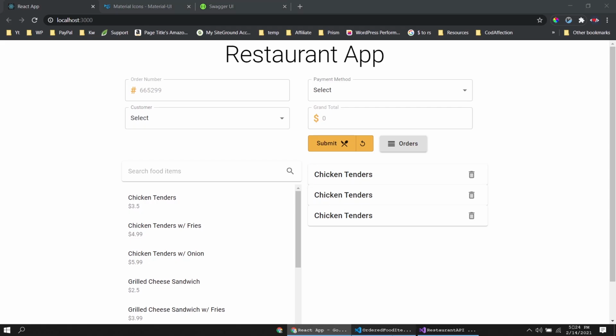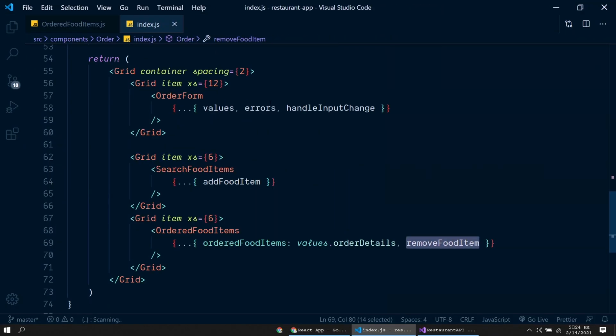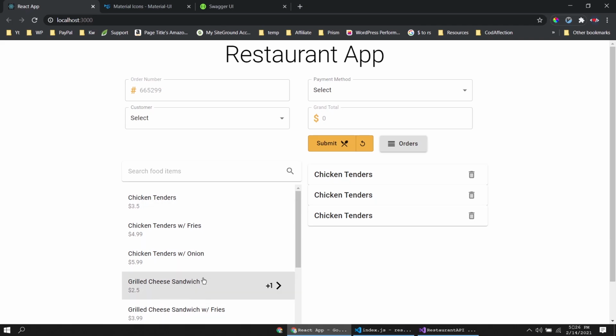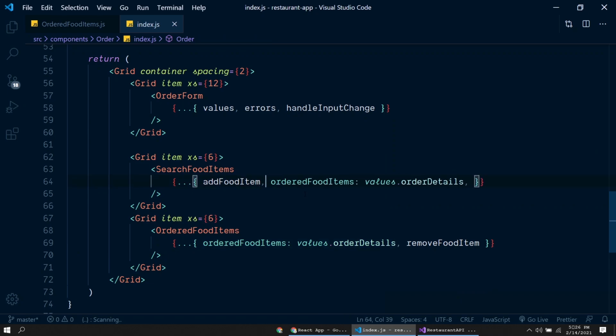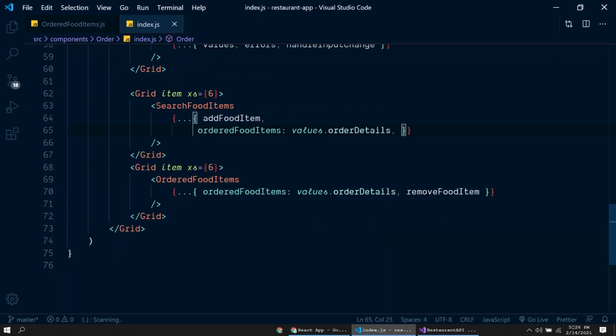For that, we can do this. Here we have the parent component. Selected food items in the order will be inside this property, order details, of this values object. Now if we pass the same array into this search food items component, we can skip the selected food item inside this list here. So let's do that. Let me copy this as it is. So we'll be passing the array with this alias name. For better readability, let's split them into multiple lines here.